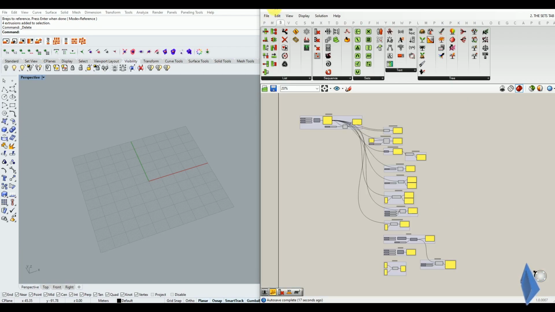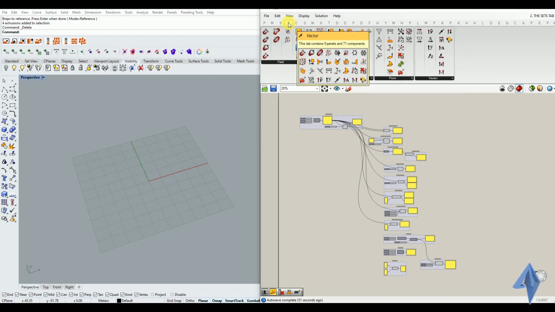So that's it for this particular tab right here, which is the Sets tab. If you have downloaded the exercise files for this course, you will find all of these files under that folder, and you can open the Sets tab, which is the second topic under chapter 3. In the next topic, let's explore the Vector tab right here. We'll see all of these components and understand how the Vector tab works, which contains 5 panels and 71 components.